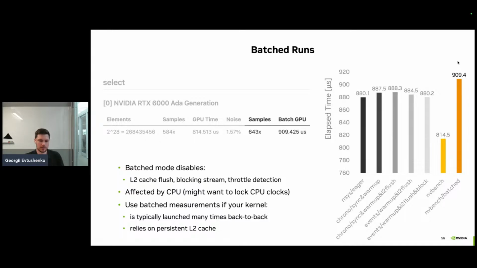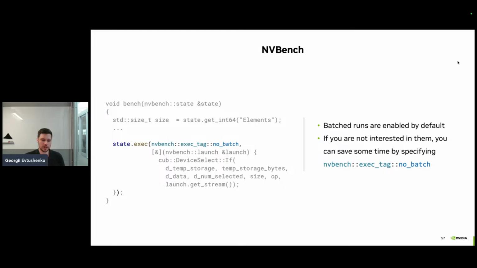But as you use batched measurements, sometimes it's not actually needed for your algorithms. So you can disable that with NVBench exec tag no batch. This will disable batch measurements. If you do need batch measurements, be aware that batch measurements will not flush L2 cache. It will not try to detect throttling. It will give you actual production-close results.